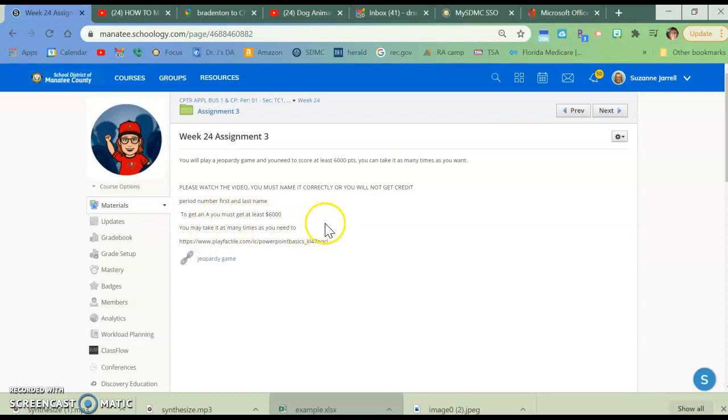You can take it as many times as you want to, but what I need you to do is the naming convention: period number and then your first and last name. If you take it a second or a third time, you do the same thing. You do your period number, first and last name, and then the number 1 or the number 2 or an A or something that's a little bit different, because if you do it the same, it's not going to record.